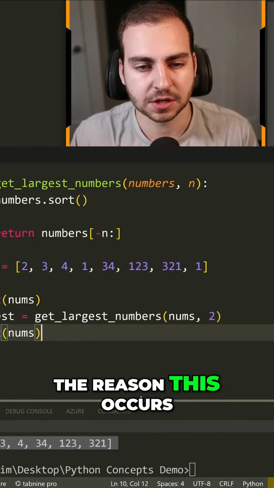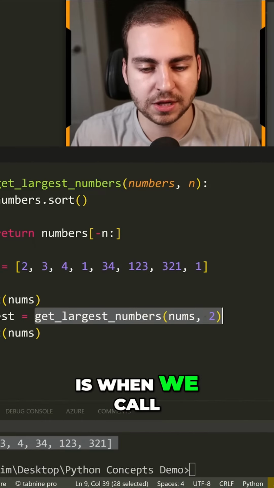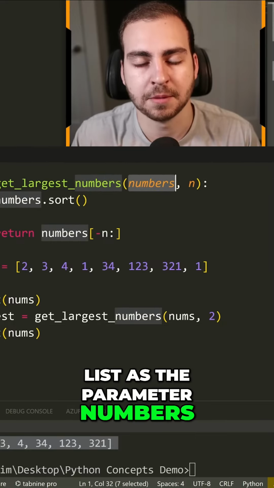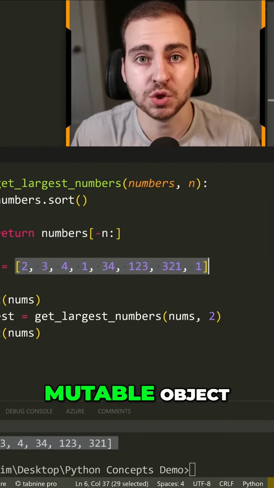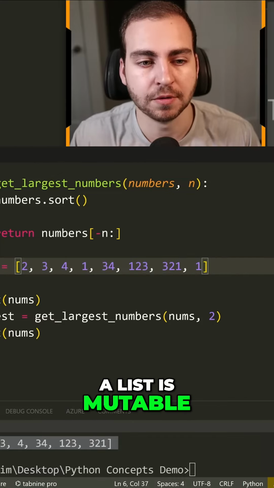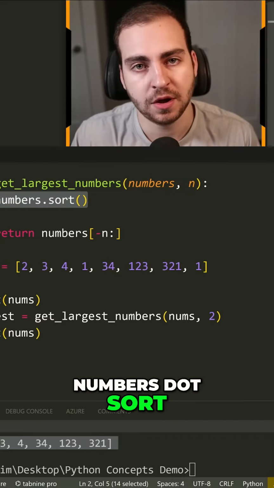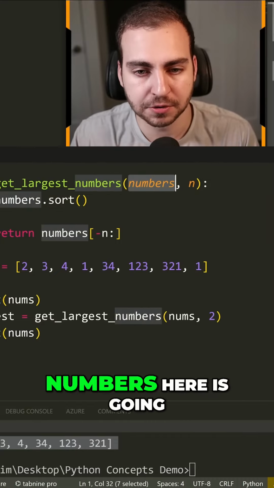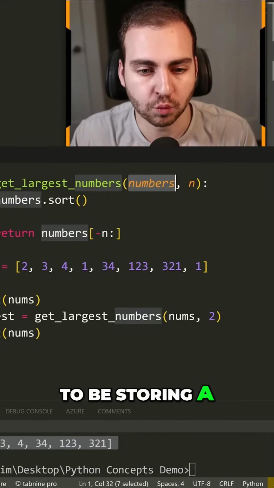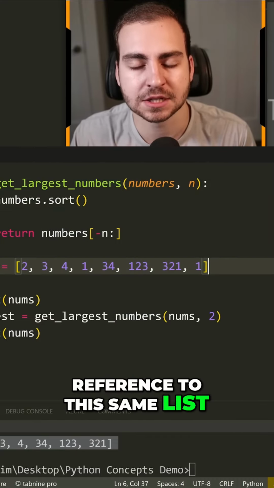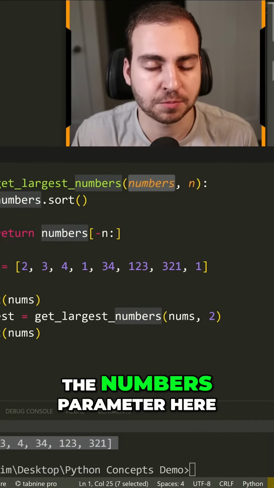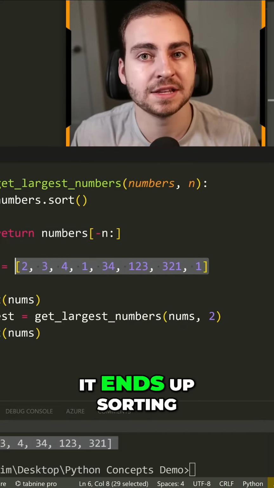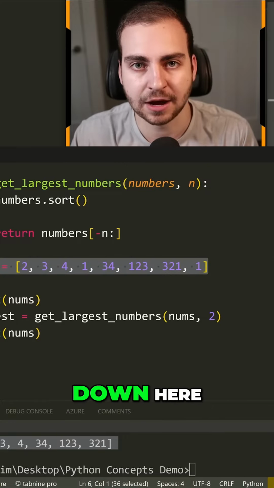Now, the reason this occurs is because when we call this function, we pass this nums list as the parameter numbers. Since we're passing a mutable object, and a list is mutable, when we do a numbers.sort, this actually sorts the list in place. Numbers here is going to be storing a reference to this same list. So when I sort the numbers parameter here, since I had passed in my numbers array, it ends up sorting that numbers array that's down here.